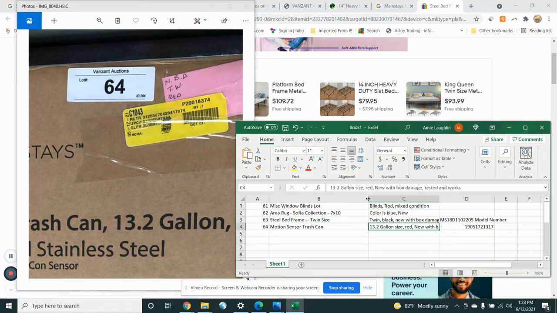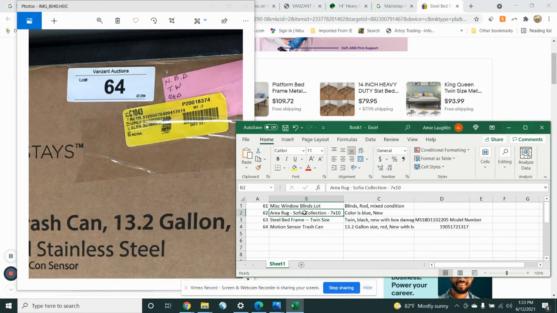This one could be longer. It's just this one that has to be short. 1, 2, 3, 4, maybe 5, 6 words max. This has to be a short title, but this one can be much longer with no problem. You could go on to say 13.2 gallon size, red, by Mainstays, new with box damage, tested and works. This one has a lot more room. Now, then I wrote the UPC number.